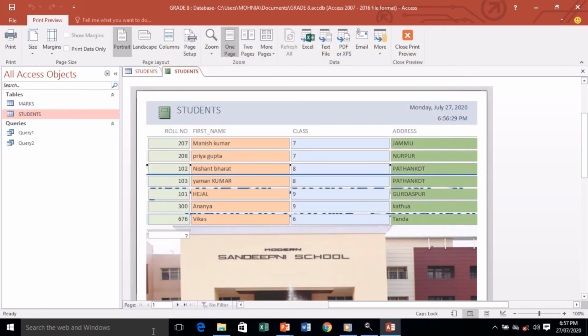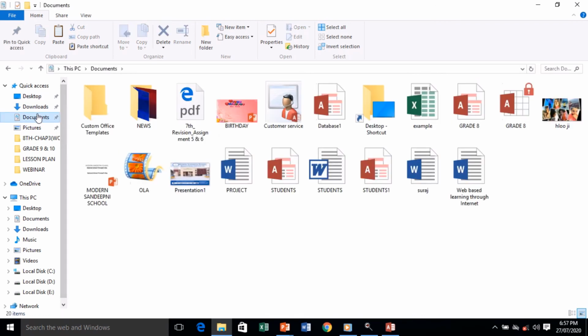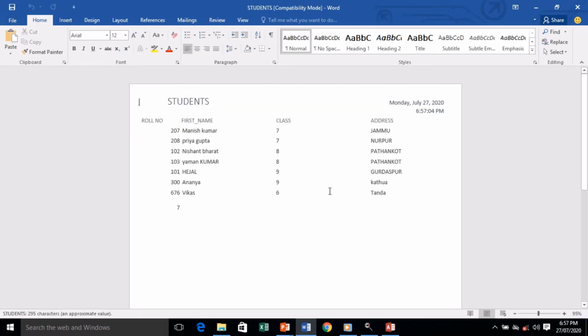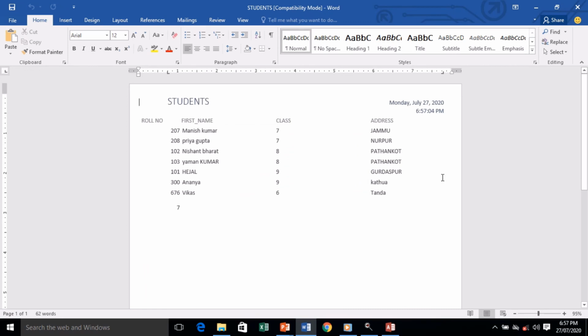So we'll close this. In case we want to see the file, we have to go to documents. So in this documents, the file name was students. So I will choose the file name. So here is the Word file. Let's double click on it and check what is our report. So here it is. See, if you can see, the same file is here, 207 roll number Manish Kumar, and the same report has been exported here. So you can have the same content from MS Access in a Word file.